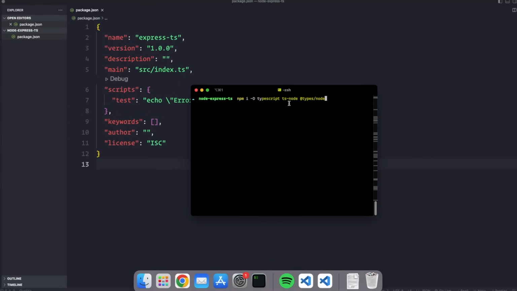ts-node is actually a REPL, so it can run .ts extension files. Node by itself cannot do that. And also the types that we can use in our Node application. So we need to install these three: typescript, ts-node, and @types/node. So let's go ahead and install these into our current directory.